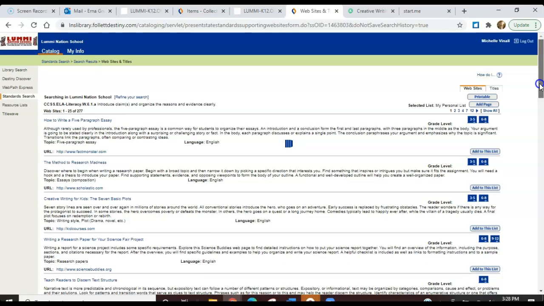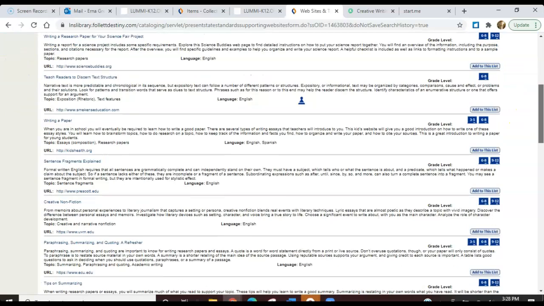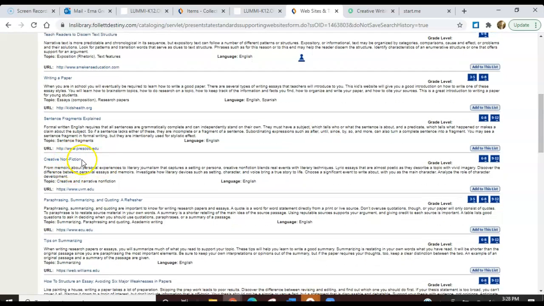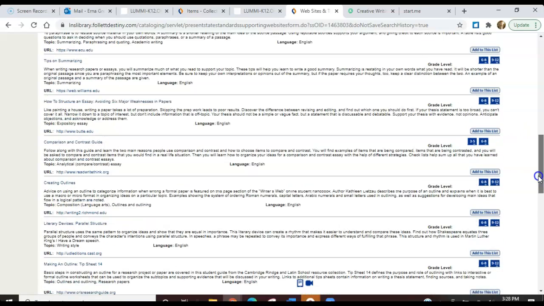There may be other ideas within this standard, introduce claims and organize the reasons and evidence clearly. There may be a lot of other really great ideas here. Sentence fragments explained, creative nonfiction, paraphrasing, summarizing, and quoting, a refresher. So this is about citing your sources. Tips on summarizing, sentence fragments explained.